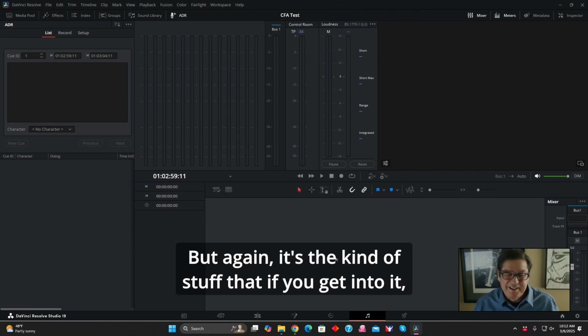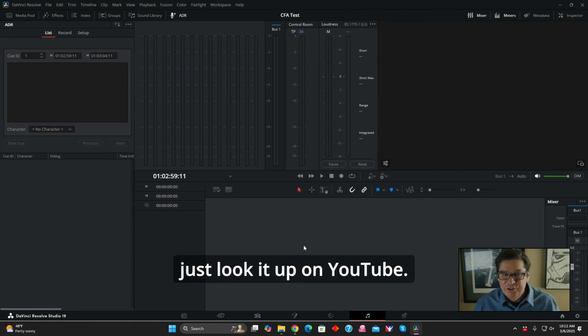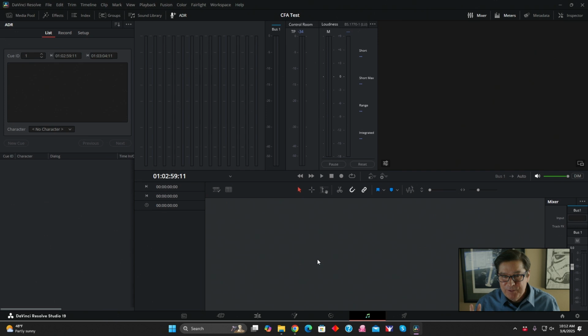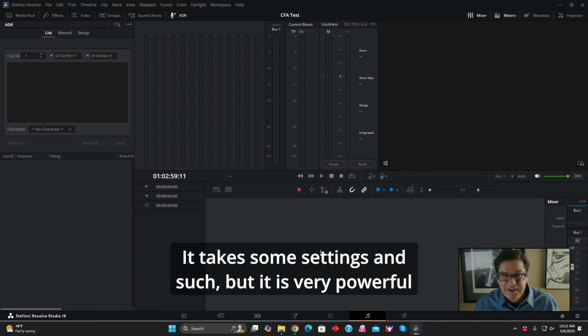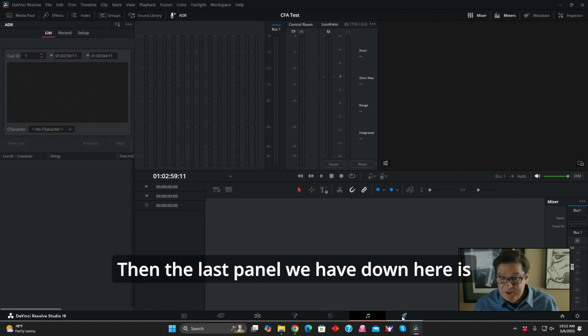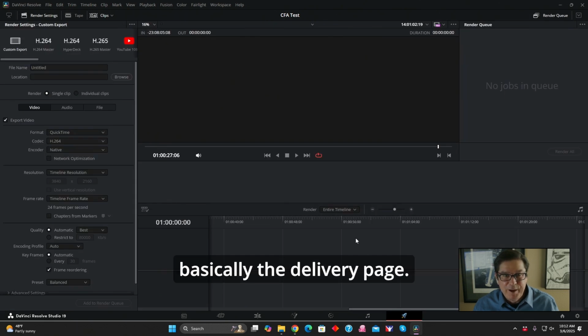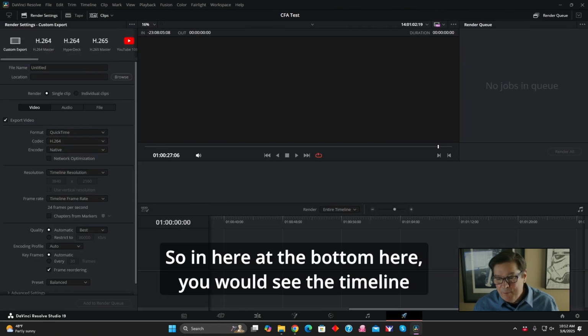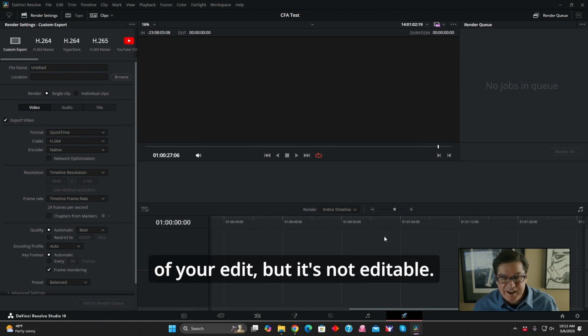But again, it's the kind of stuff that if you get into it, just look it up on YouTube. It takes some settings and such, but it is very powerful and very interesting to use if you need it. Then the last panel we have down here is basically the delivery page. So in here, at the bottom, you would see the timeline of your edit, but it's not editable.